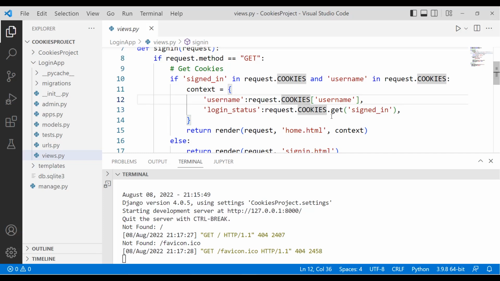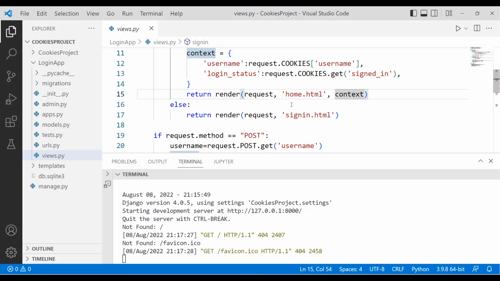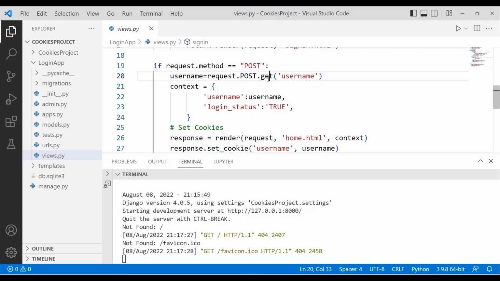Here you can see that I use both ways of getting the cookies. So after successfully getting the cookies, it renders the home.html file with this context, else it will render the signin.html file. Then I use the if statement again, and this time it checks whether it is a post method or not. If it is a post method, it again gets the username.